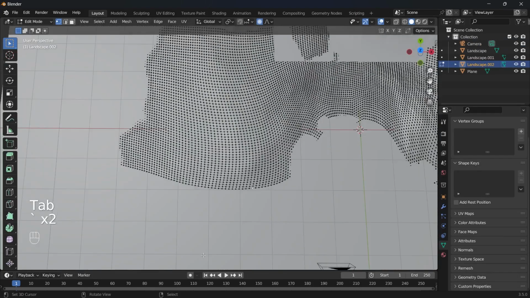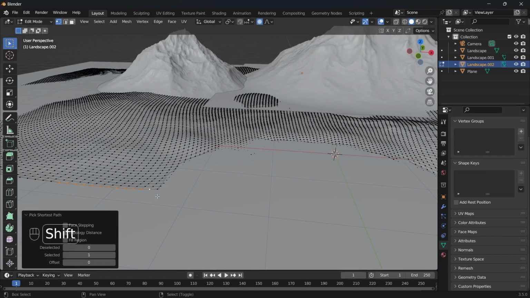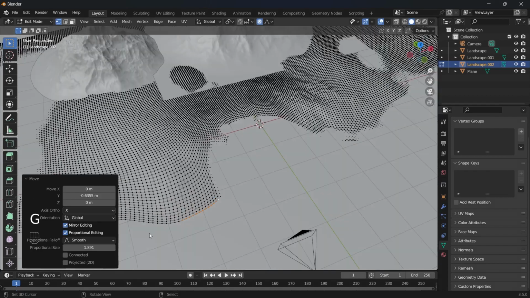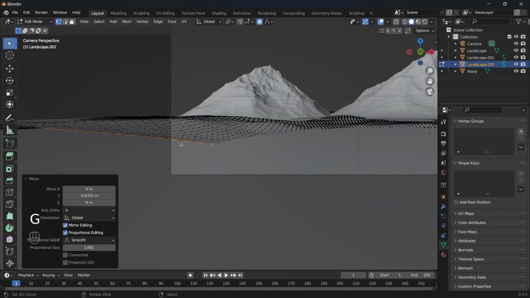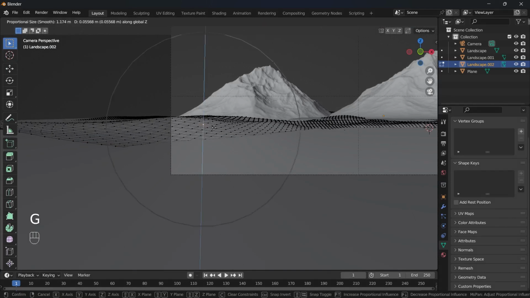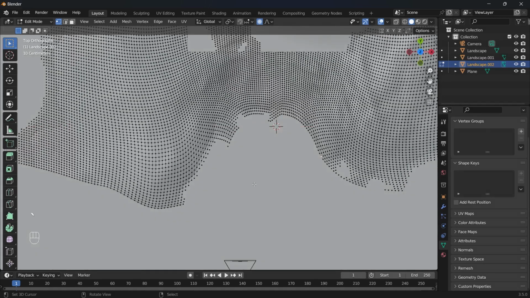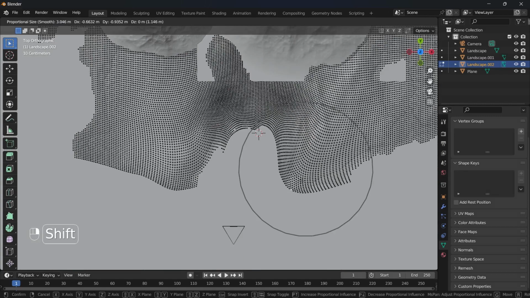So a few more adjustments, and then we can actually move on to adding in our trees. So just press G, bring it out like so. Again, you just need to be checking your camera views, just so that things look right.